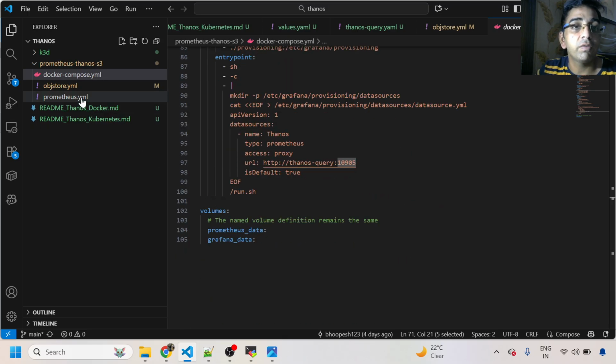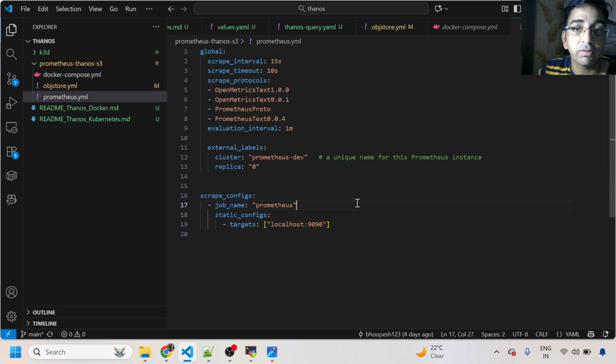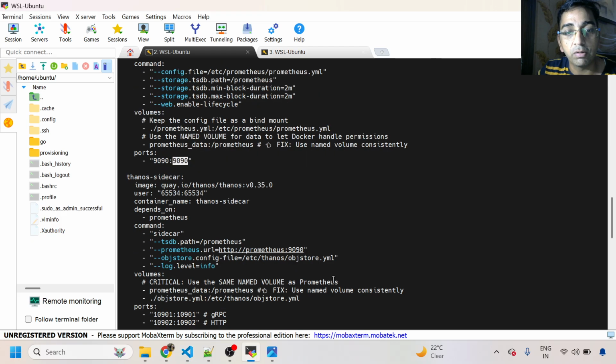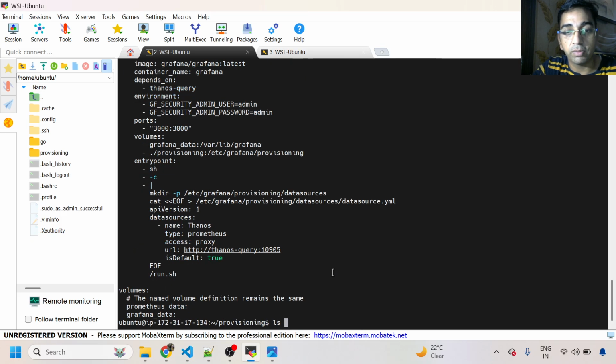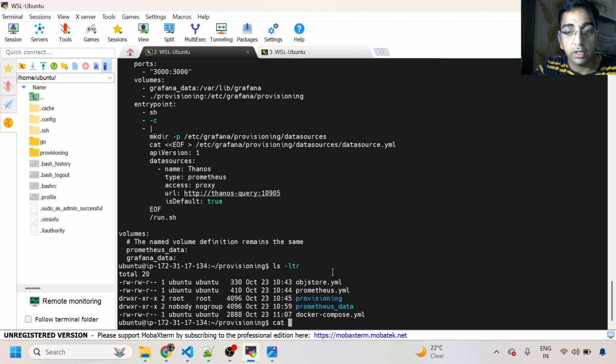Perfect. Now, what do we have in prometheus.yaml which is interesting to understand? Prometheus is monitoring itself. And I think I should have the node exporter also, if I am not wrong. Let me see if I have node exporter. cat of prometheus.yaml.